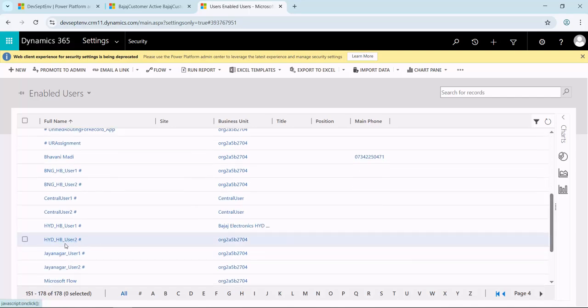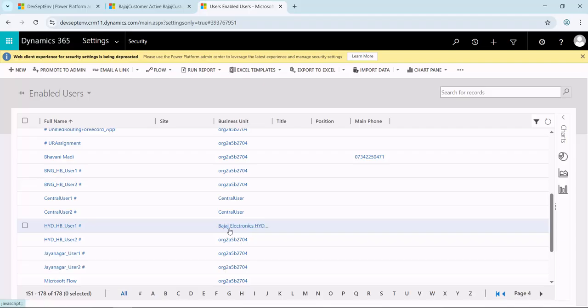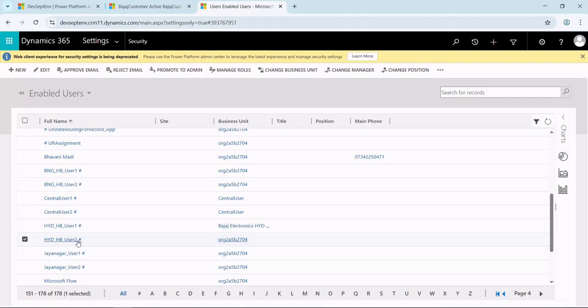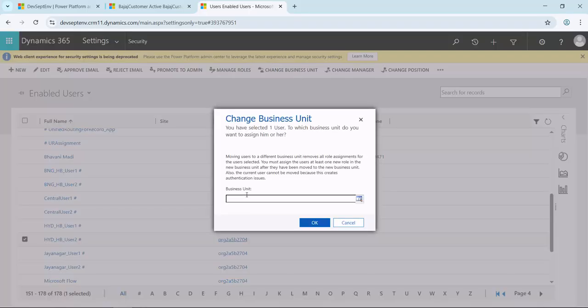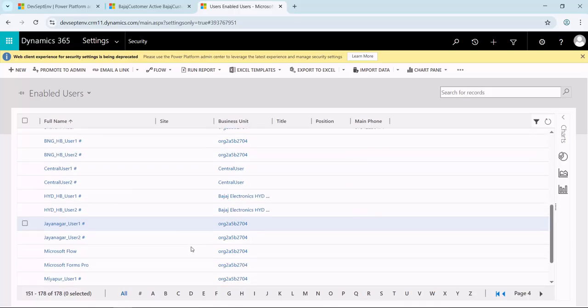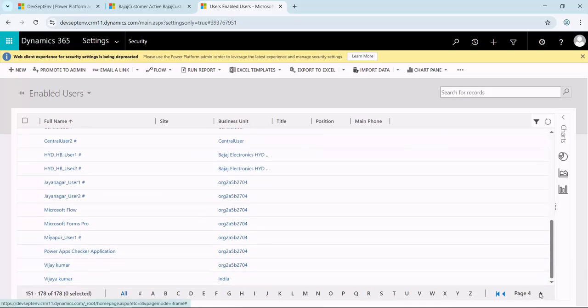Now home branch user, another home branch user also we have to add. Once you have added, you have to check business unit. Under business unit it is displaying or not, like this. Central user already we have added. Okay, so similarly you can add, change business unit, and star Hyderabad. Select it. See, Bajaj Electronics Hyderabad home branch. Okay, you have added, and the remaining users quickly I will add it. See, Hyderabad home branch is done.